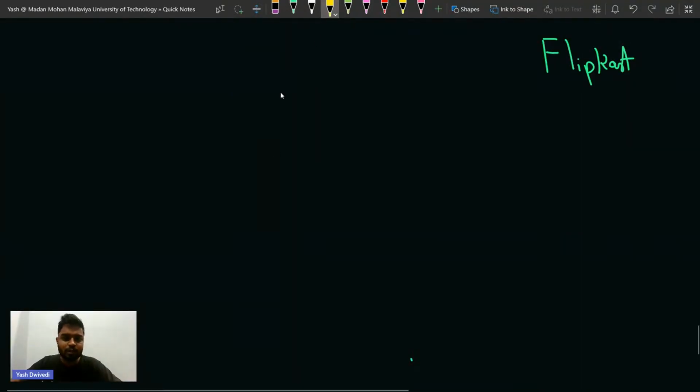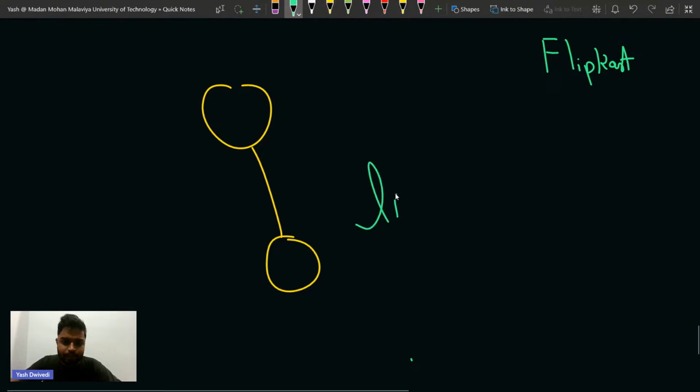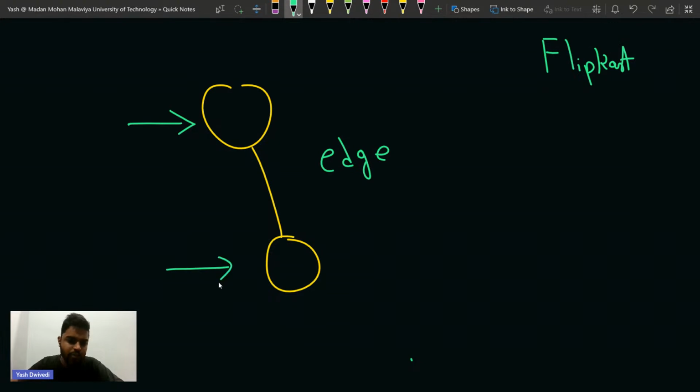What does this mean? Let us say we have this edge. If you have to light up a particular edge, you can choose either this node or this node, or you can choose both also. If you have to light up this edge between these two nodes, you can choose either of the nodes, or both, and then that particular edge will get lightened up. Is that clear?